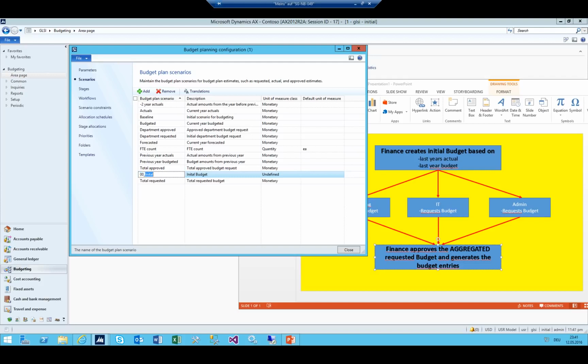So this means nothing else. Then, for example, here, last year's actual. So last year's actual. So just different kinds of things that can appear so that you want to see and compare, monetary of course. So monetary, then 00, last year budget. So last year's budget, monetary as well.